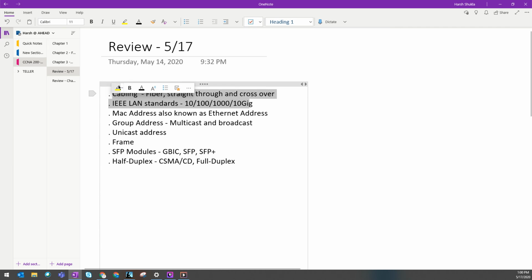So let me mark them off. Then we talked about your MAC address, also known as the Ethernet address: the first 24 bits and the last 24 bits. Then we talked about group addresses, your multicast and broadcast. Remember, Cisco calls them group addresses because a multicast address sends to a subset of a group, a specific group, and whoever gets it first will process and receive it. Whereas broadcast sends to everyone all at once. And unicast, uni means one, basically one to one.